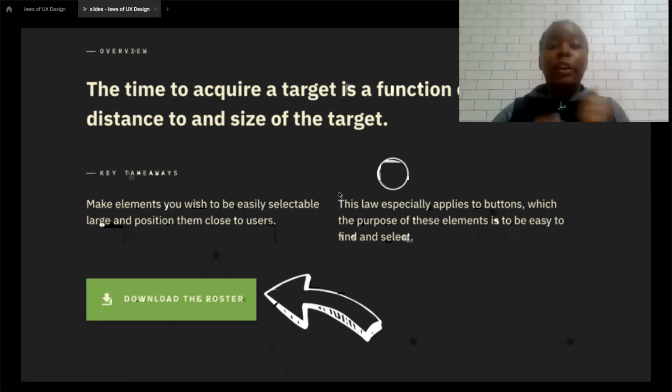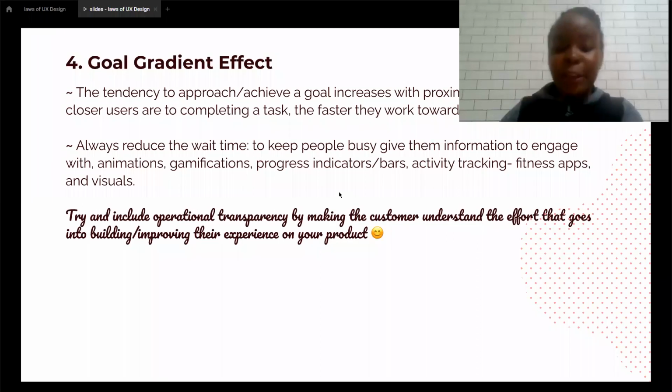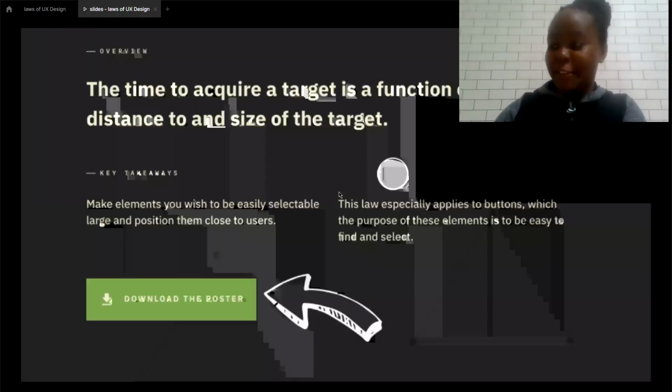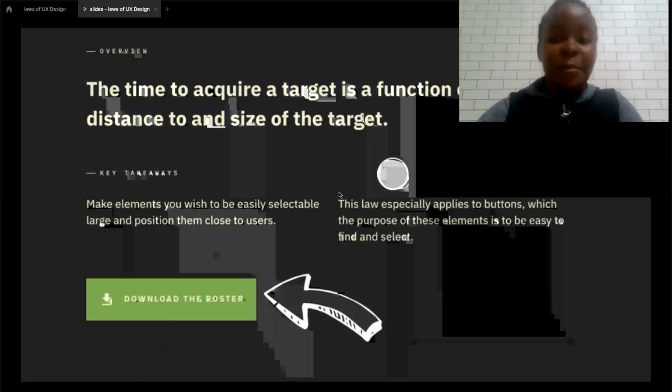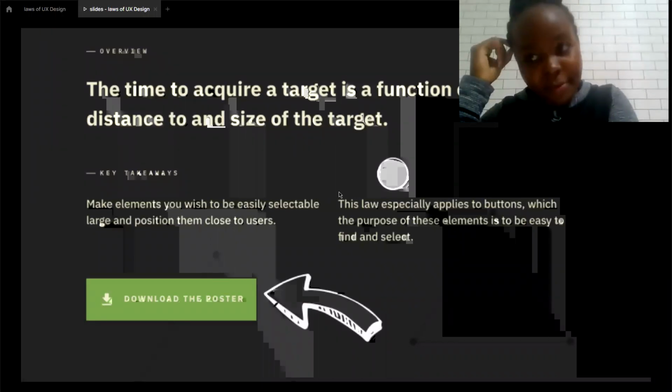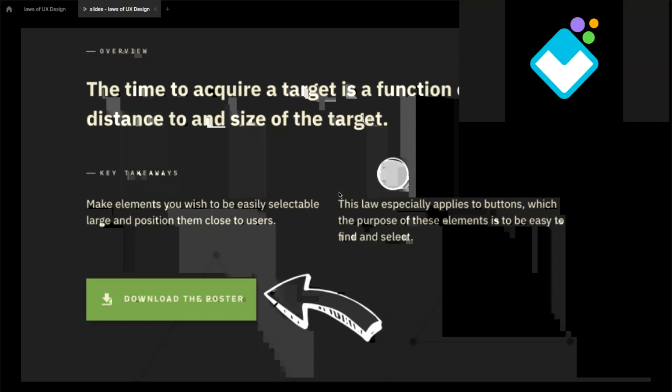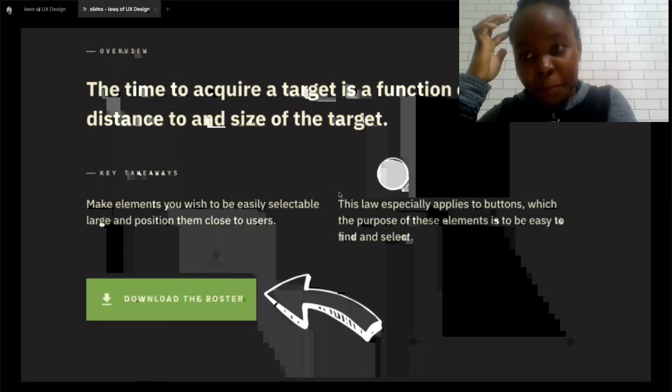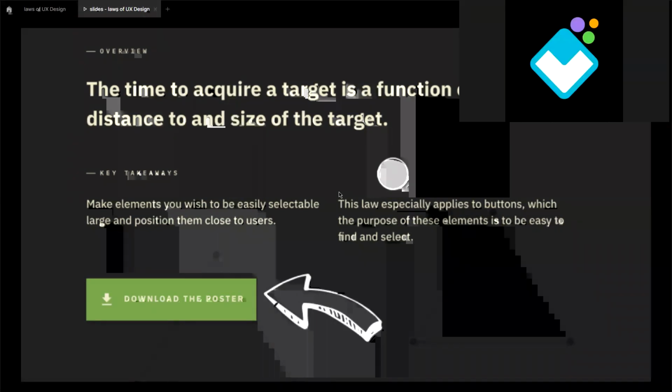Then we have the goal gradient effect. Anyone know anything about this? Goal gradient effect. I can't see anyone. Okay. Maybe Kate, do you have an idea of what that is?